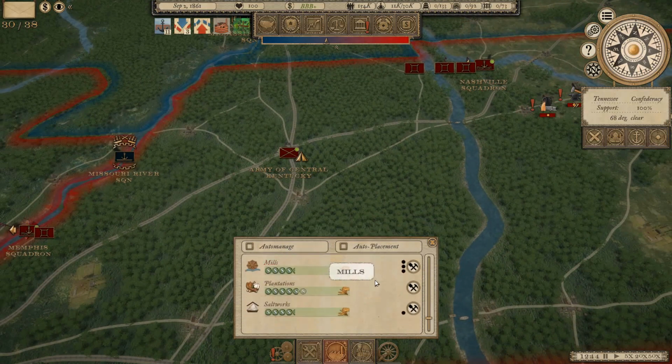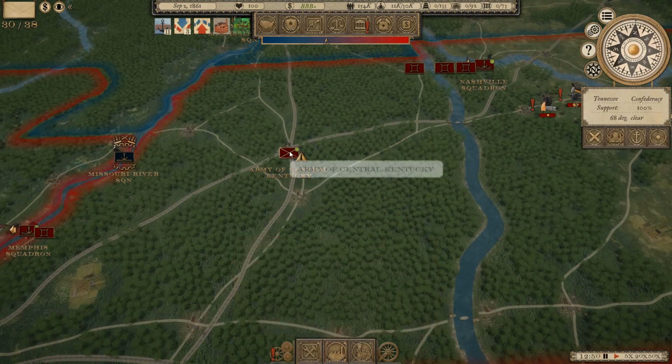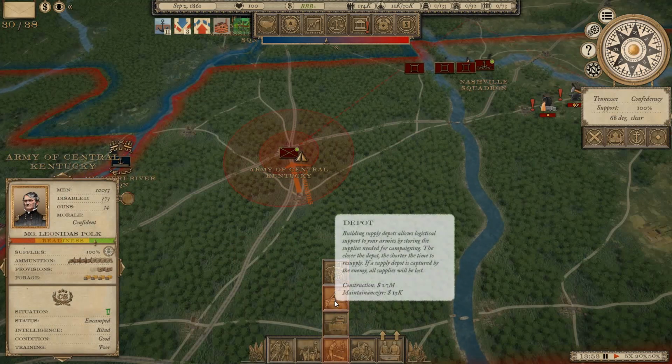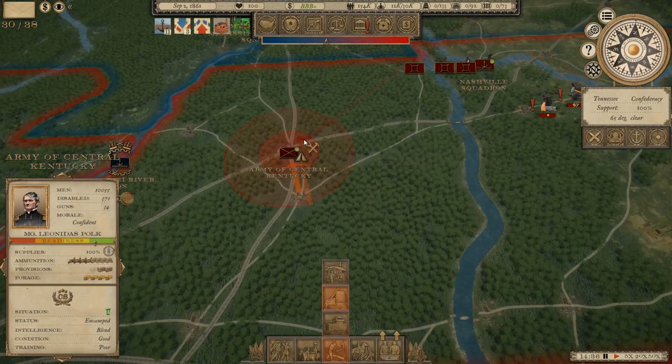Am I missing a supply depot somewhere? Oh yes, you just do that from here. That's correct. Supply depot. So construction is going to cost 1.7 million. It's got to be done really when we need some supplies up here.